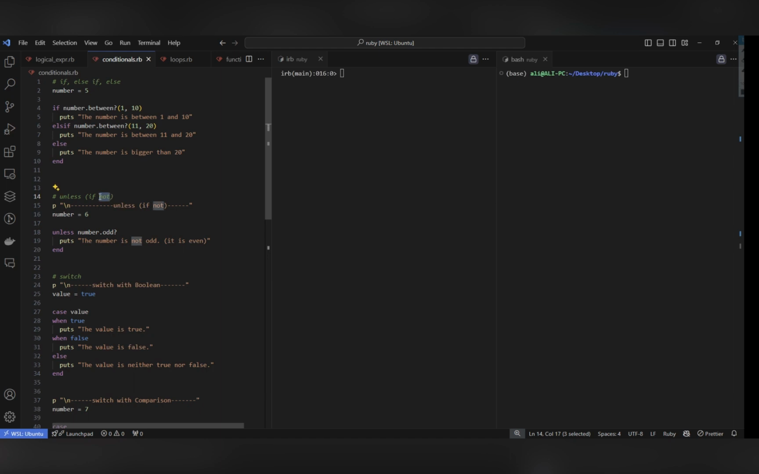If you just want a shorter syntax, or maybe more elegant, or maybe cleaner in your code, you can use the unless. So for example, let's say we put here true, unless, let's say unless 10 is less than 1.